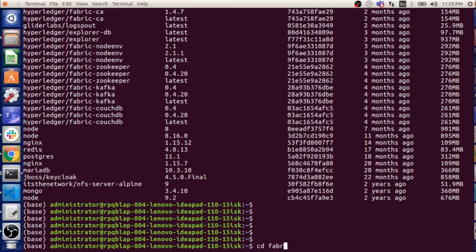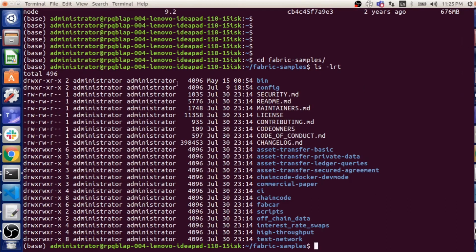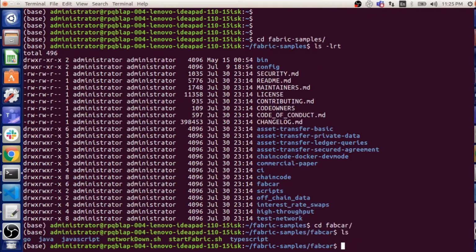cd fabric-samples. Okay, so we have a lot of things. So we are going to execute the fabcar example. cd fabcar, and you have Go, JavaScript, and network start. So don't worry about all these things. Let's do the network start fabric.sh.